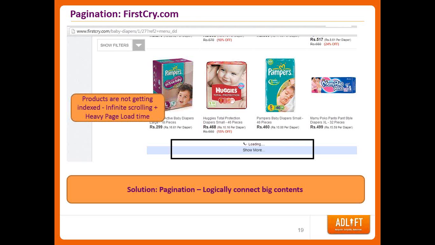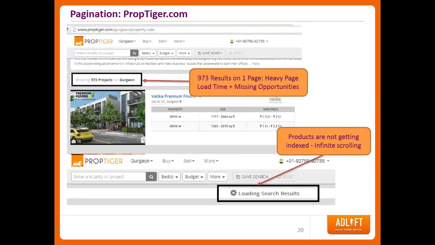We can see this in the example of Firstcry. The products after the show more are not getting crawled. The same goes for PropTiger. They are showing 973 projects in the first go. It's like serving a lot of content on one page, which will definitely increase their page load time, and they won't be able to show all 973 products on the same page. They're using infinite scrolling, but not making sure it gets attention from the search engine. Internally, we also checked their indexing ratio, and for this particular page it is really low.